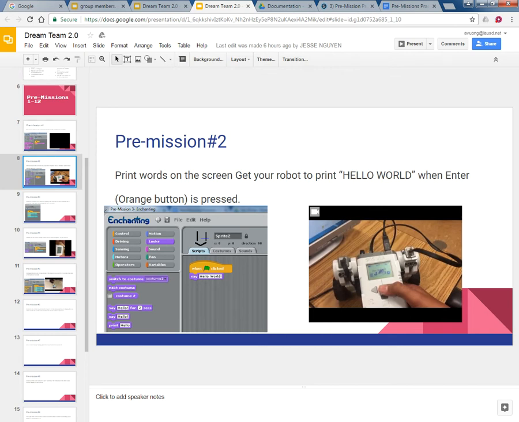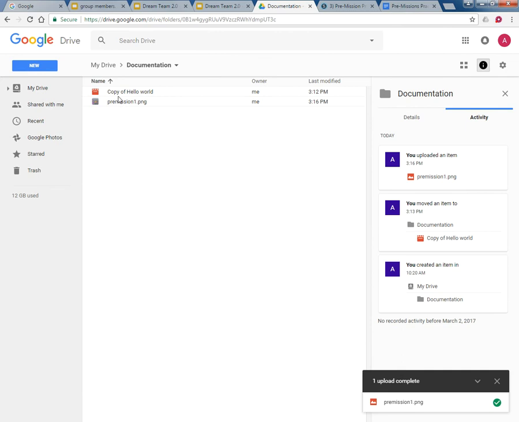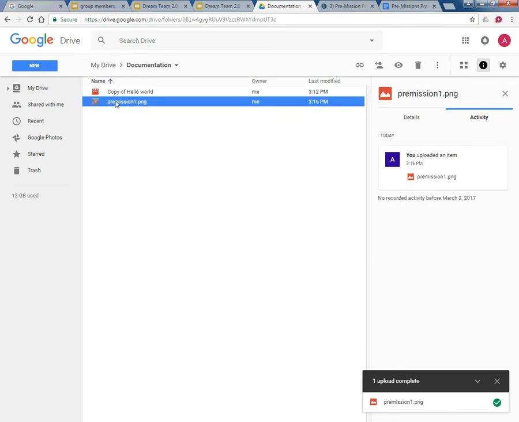The last thing you're going to have to do is under missions, you would do one slideshow per mission. And that is after you finish all of the pre-missions. Now let's go ahead and take a look at the documentation folder. In this documentation folder, I have a video of pre-mission 1, and I also have the screenshot of the code. How do I start my Google slide?